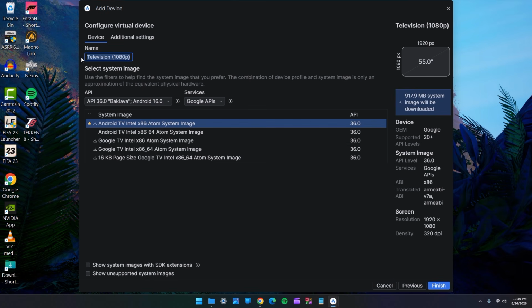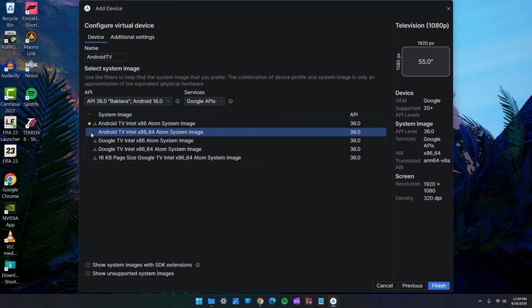Now, change the name to Android TV. Do not add any spaces. Remember this name because we will need it later in the video. Select the latest API from the list. Before installing the downloaded system image, go to Additional Settings and change a few settings.